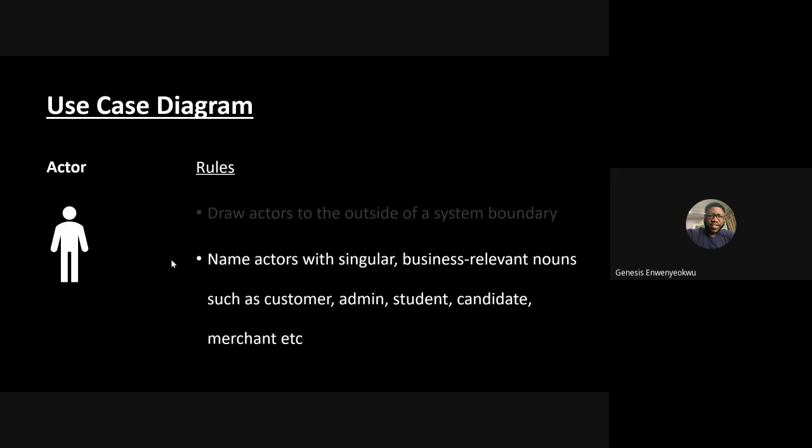Also, you need to ensure that you name your actors with a singular business relevant noun. For instance, super admin, customer. You don't call your actor customers. No, you give it a singular business relevant noun.